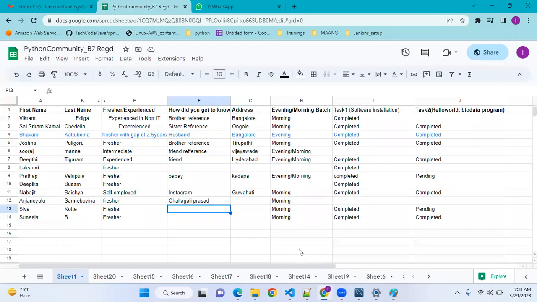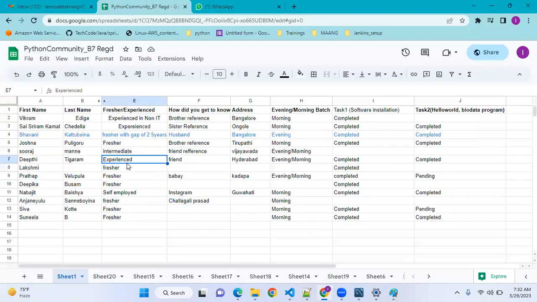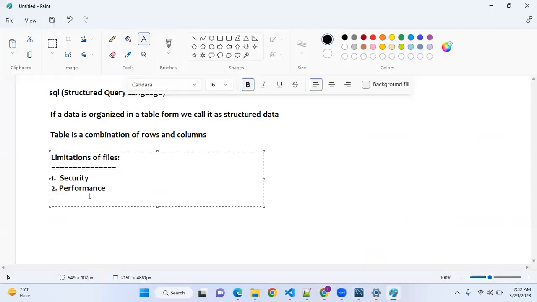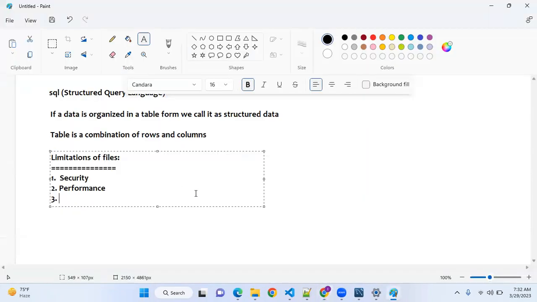Next thing is performance. What do I mean by performance? If you want to store millions of records in a flat file, the file will sometimes not even respond. The file will not be able to open. It will take a lot of time to open. If you want to enter one record, it will be very hard. That's one drawback of having files. And one more thing is managing the data in files is also very tough.